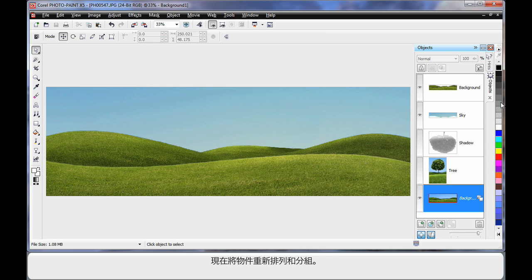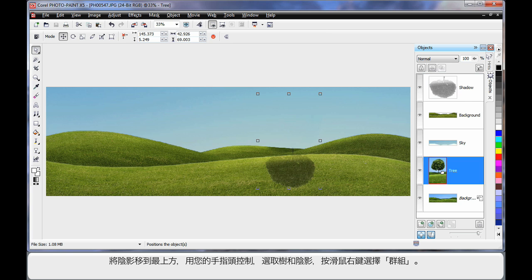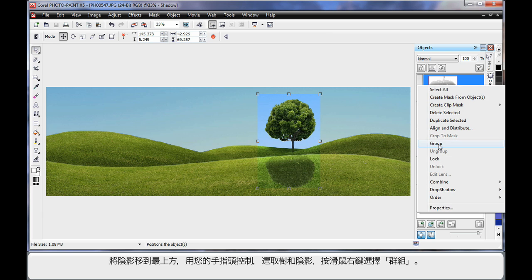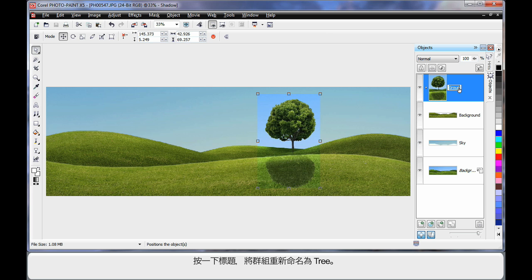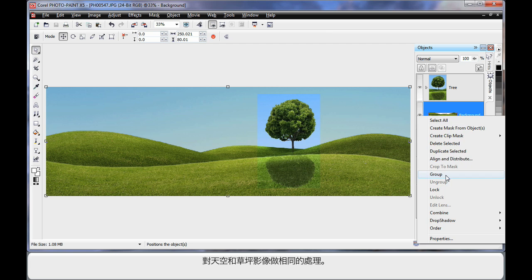Now for a little housekeeping, let's rearrange and group our objects. First I'll move the shadow to the top and with finger on Control, select the tree and the shadow, right click and choose Group. Then click on the title and rename that group to tree. And I'll also do the same thing with the sky and the grassy image.